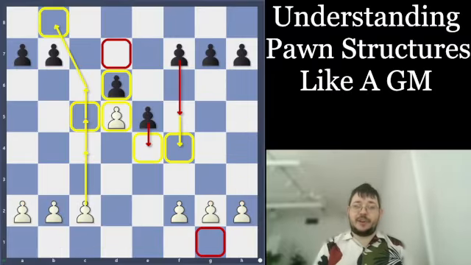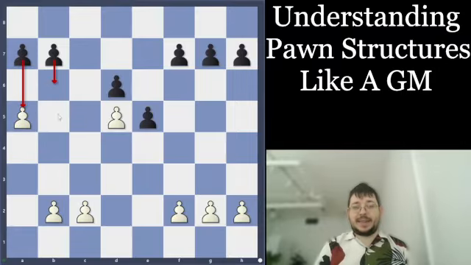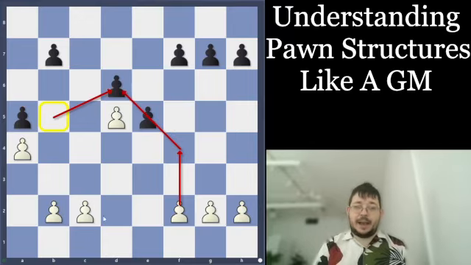But actually in the Scheveningen you'll usually see White play a4, which might seem a little bit weird compared to c4, but the idea is that you're anticipating this ...a5, ...b6 blockade. If they play ...a5 now, you're saying, well, now b5 is weak. My knight is going to be sitting very pretty there, and you want to go f4. I can then try to attack d6, stuff like that.